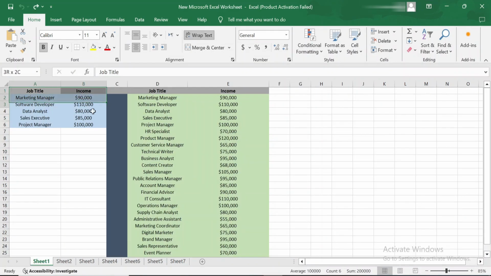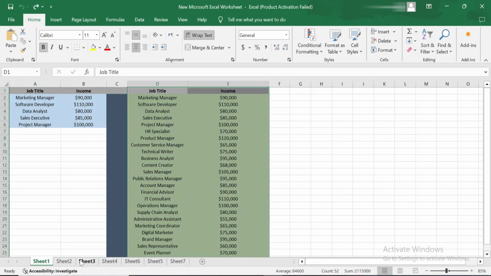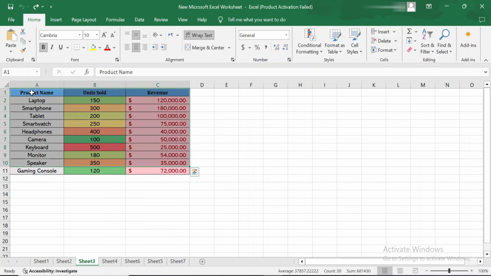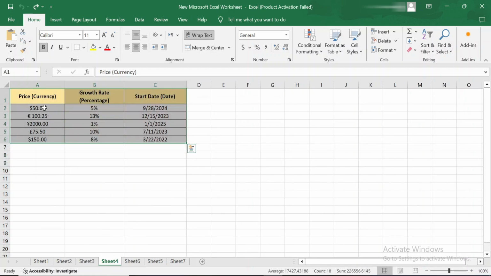And that's a wrap. Now you know how to enter data in Excel, format it for better readability, and even use tools like conditional formatting and data validation to make your spreadsheets more dynamic and error-free.